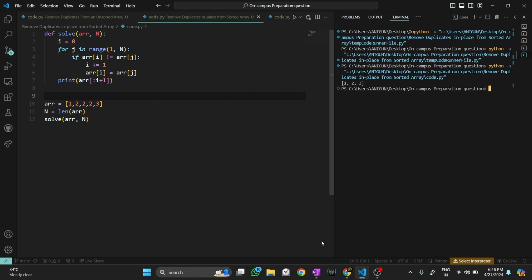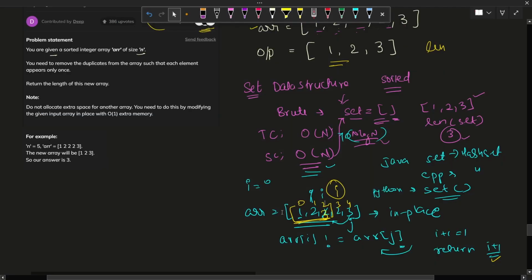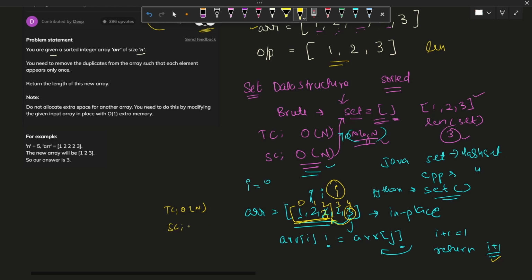The time complexity has already been discussed. As we have just replaced the non-repetitive, or unique, element at the ith location, the time complexity would be only order of n, because we are traversing the array in one pass. We are not taking 2 passes or 3 passes. We are just passing once over all the elements in the array. And the space complexity would be order of 1, because we are not taking any other auxiliary space in our program. So yes guys, this is a very optimal solution to this question.